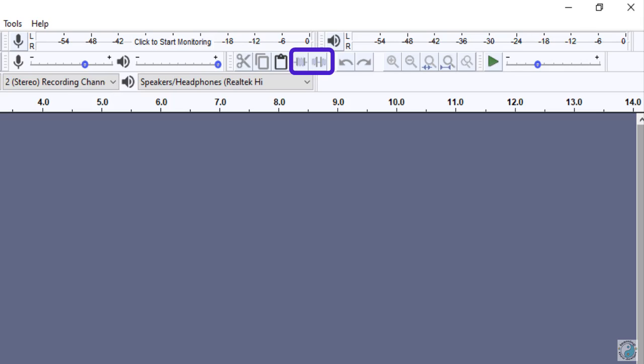These two are for trimming. There's an undo button, redo button, and over here these are for zooming in and out. And on the far right you see another play button with a blue dot in the line. That represents the playback speed.